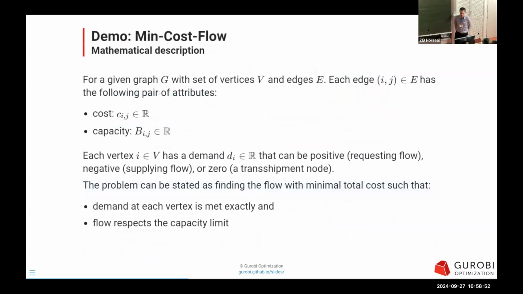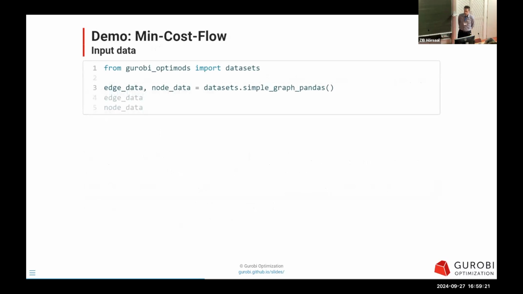So let's have a look at a demo for min cost flow. I'm pretty sure that this problem is known to everyone here in this room. You just have a network and vertices, edges, and you have costs and capacities on those edges, and then you want to route a flow through this network to fulfill a certain demand without exceeding the capacity and trying to minimize the costs. So let's see how this looks in code.